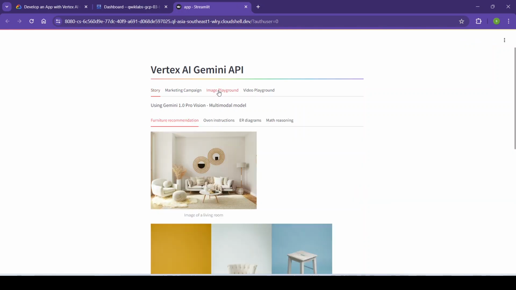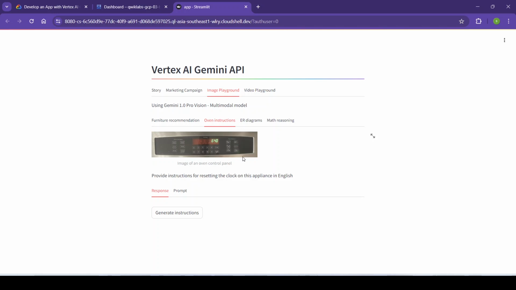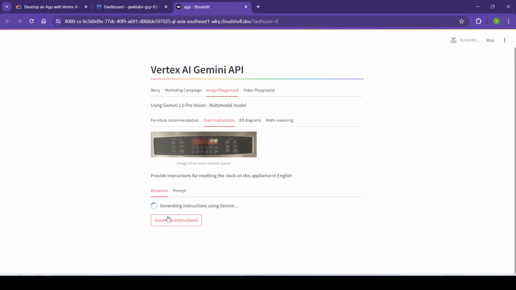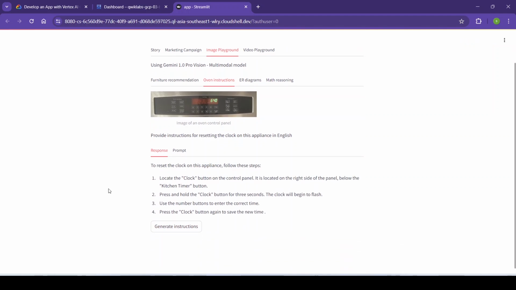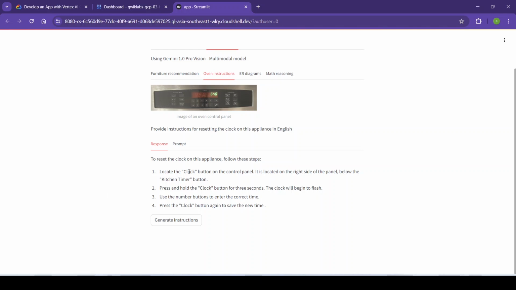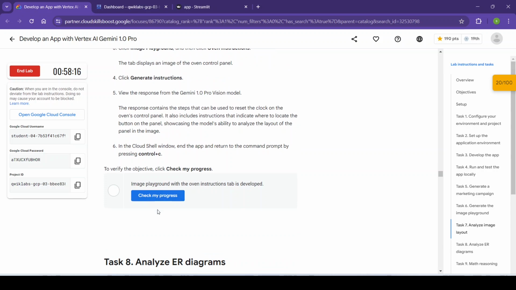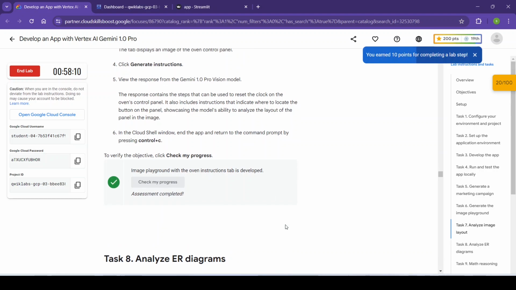Now we will go to image playground and oven instruction. So here the image is provided in the input, and our expectation is to provide instructions for resetting the clock on this appliance in English. So we will click on generate instruction. It's generating the instruction using Gemini. Okay, awesome, it's generated the instruction. So these are the steps we need to follow to reset the clock. Now we will check the progress. Awesome, it's completed.